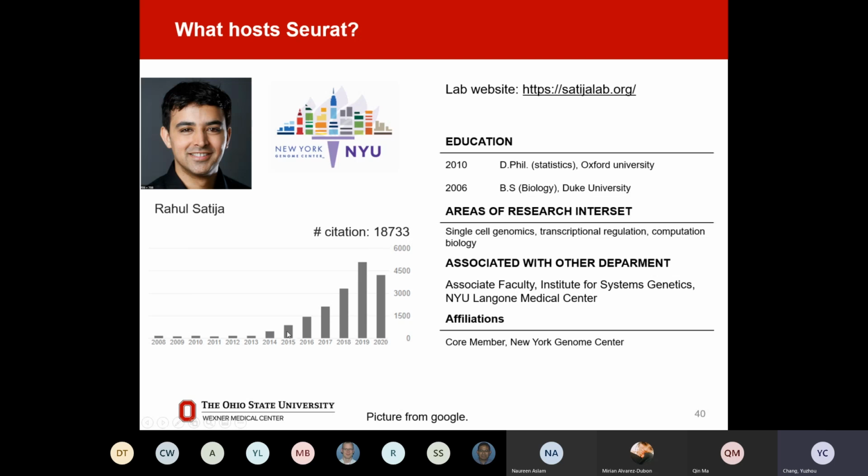The reason is that before 2015, Seurat was not a very famous package. But after 2015, everyone knows Seurat and the citations increased dramatically. He was trained in biology. Actually, he got a dual degree at Duke University, one in biology and another in music. Very interesting. After he graduated from Duke, he joined Oxford University and trained as a statistician.